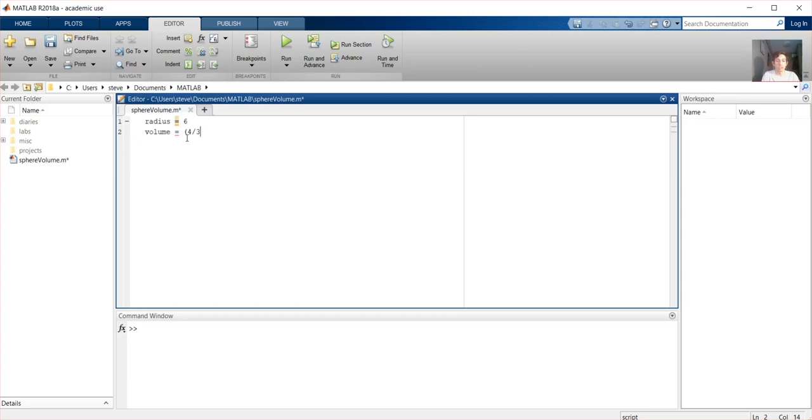We can say 4/3, which I'm going to put in parentheses, 4 divided by 3, times pi, which in MATLAB is denoted by simply the word pi, which is 3.1415. MATLAB has all the digits saved, or as many as necessary. 4/3 times pi times the radius cubed. So we can put radius in parentheses, and then cube it using the caret for the exponent, as well as the number 3 for cubing it. And this is actually all we need to do.